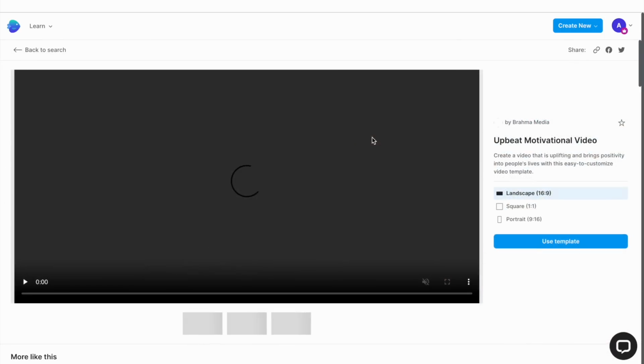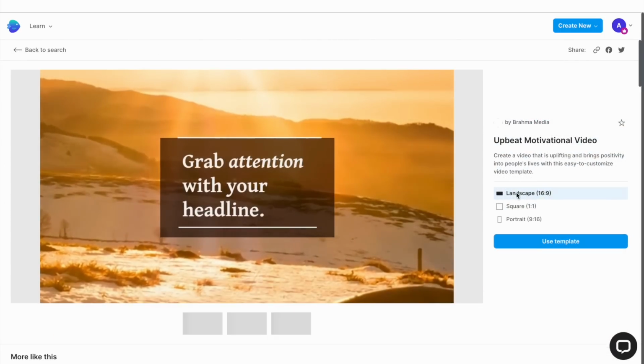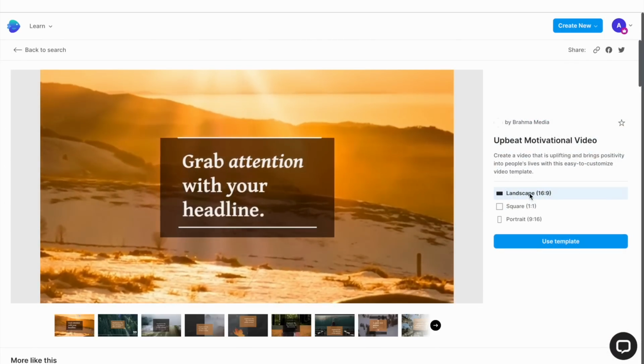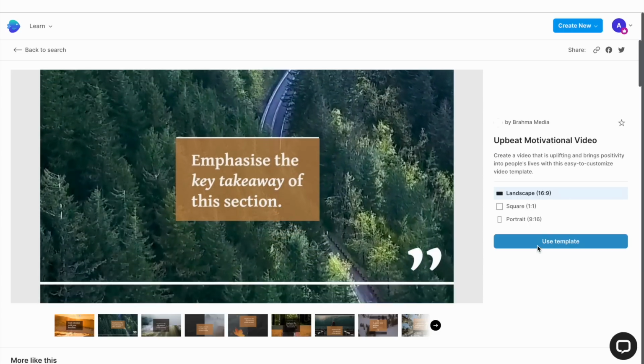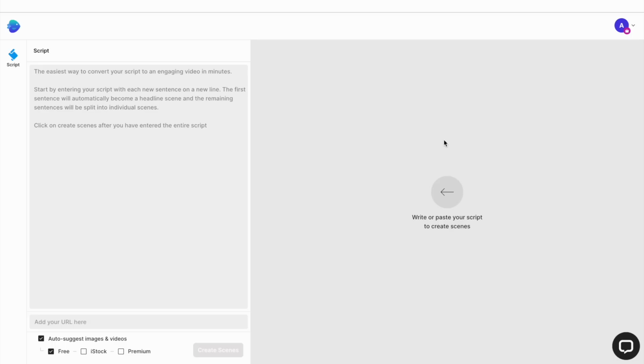Now, once you've chosen your template, select the aspect ratio. For us, it's going to be landscape since this is for YouTube. And then click on Use this template to go to the editor. Here you have your main canvas area on the right where all your scenes will be placed, and you have your script box on the left.